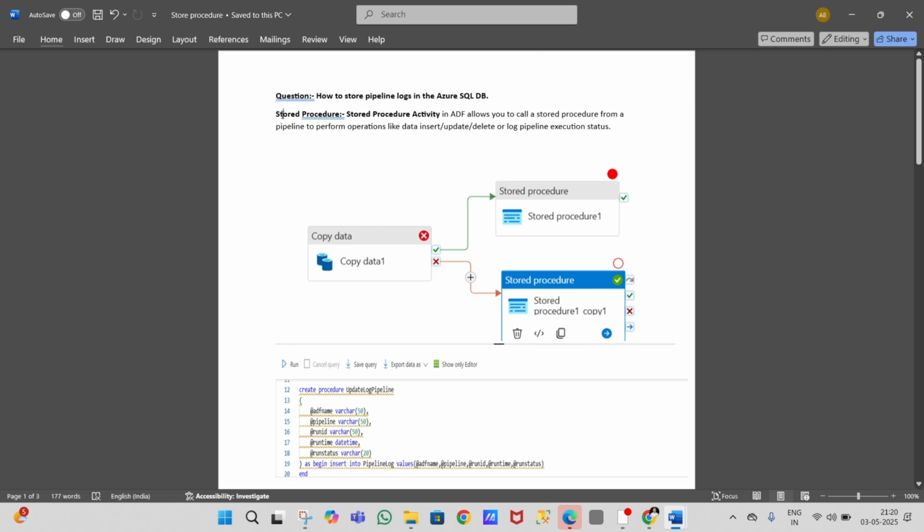So what is a stored procedure activity? A stored procedure activity in ADF allows you to call a stored procedure from a pipeline to perform operations like data insert, update, delete, or log pipeline execution status.